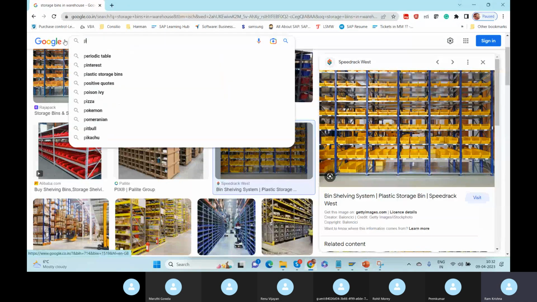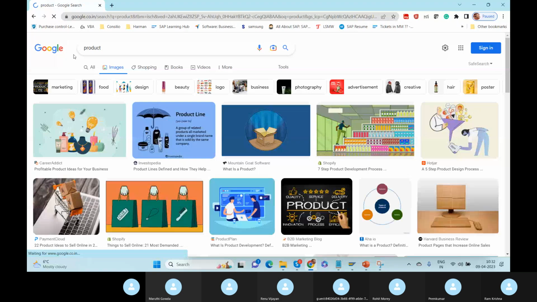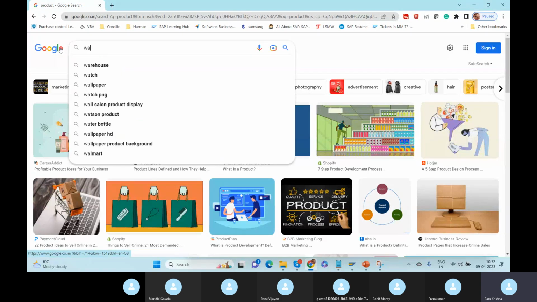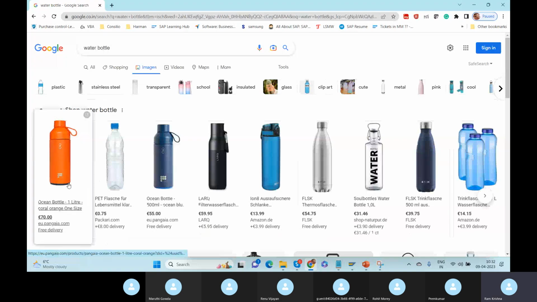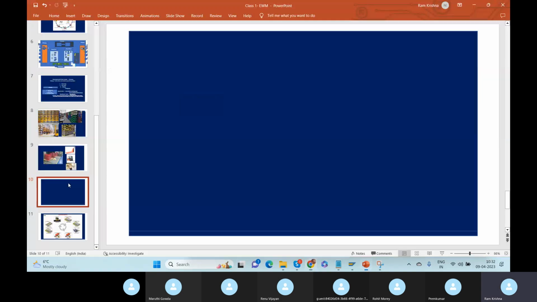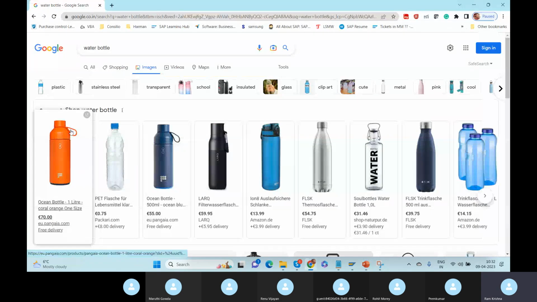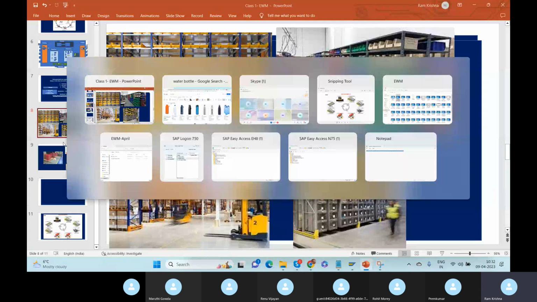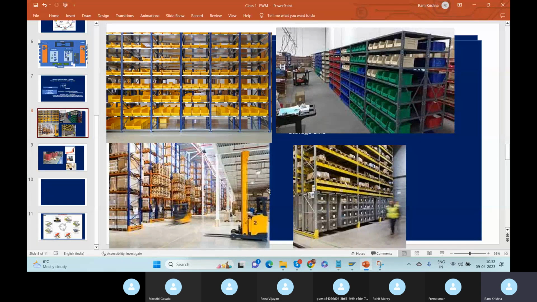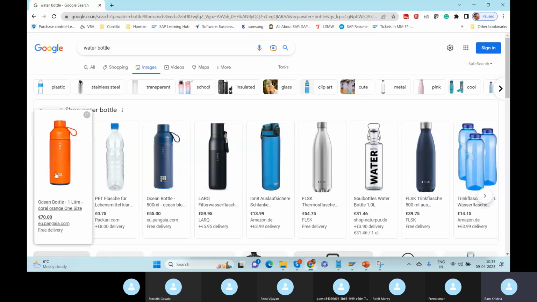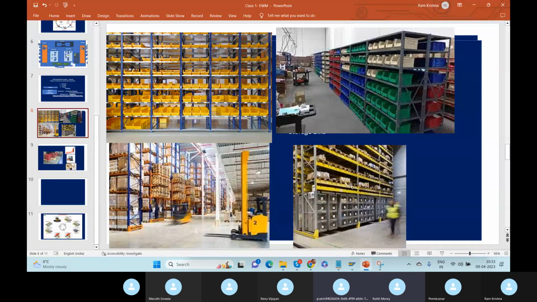Okay, the product is single, let's take a water bottle. This product you are receiving. If you receive this product, where can it be stored? Can you tell me here? Where can this product be stored in the respective storage types? Just don't think about heavy pallets, small pallets. Just consider the sizes only and tell me where this product can be stored.